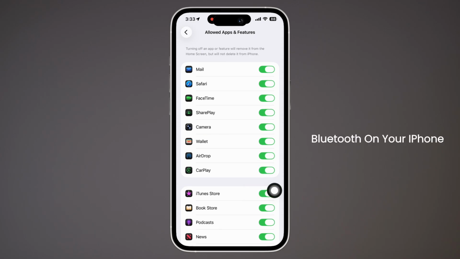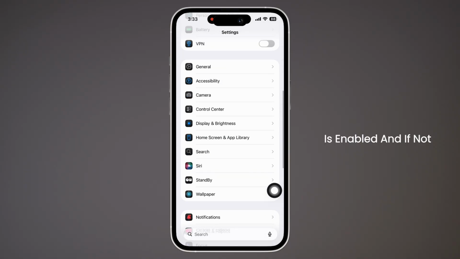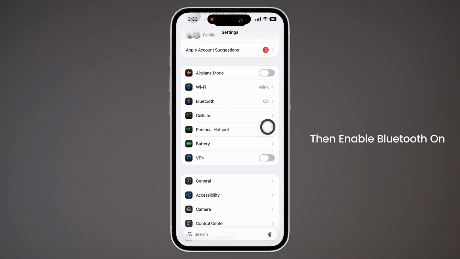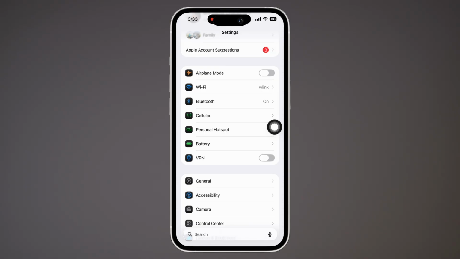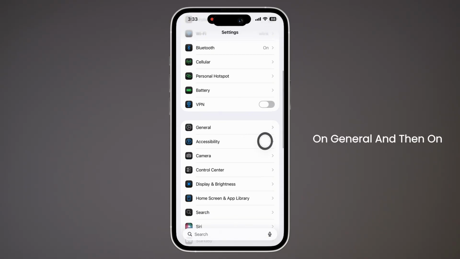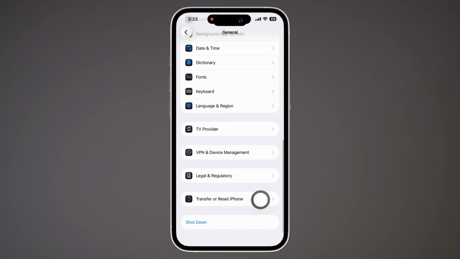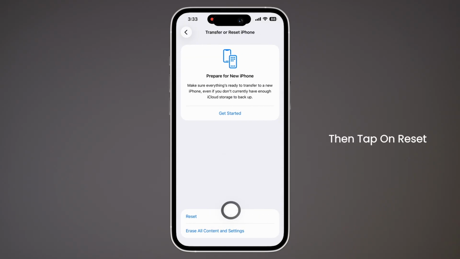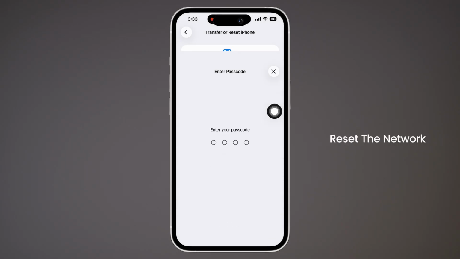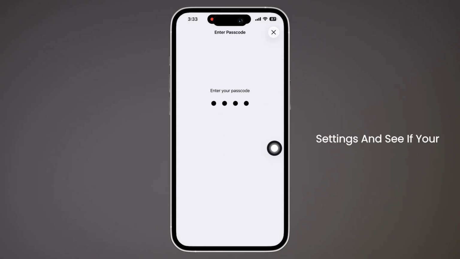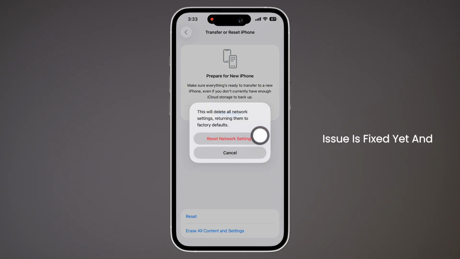Also, make sure Bluetooth on your iPhone is enabled, and if not, then enable Bluetooth on your iPhone, and make sure airplane mode is not enabled. Further, go back and tap on General and then on Transfer or Reset iPhone. Here, tap on Reset and then tap on Reset Network Settings. Enter your passcode and reset the network settings and see if your issue is fixed yet.